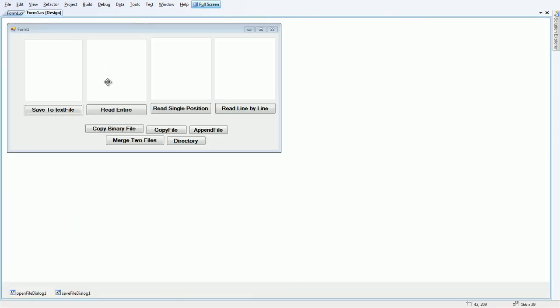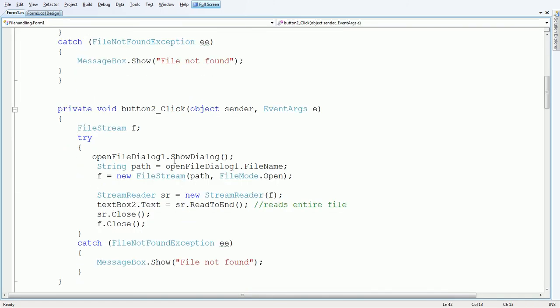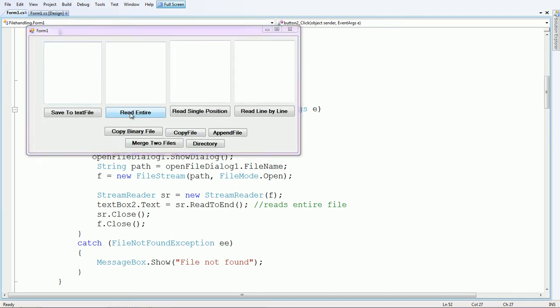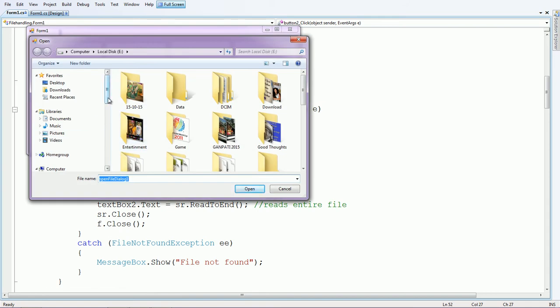Now let us read data from a file. For reading data from a file, we have the OpenFileDialog box. Use mode FileMode.Open. Here we use the StreamReader class, and simply read the file till the end of file by using the ReadToEnd method. Let us see the preview. Select the same file.